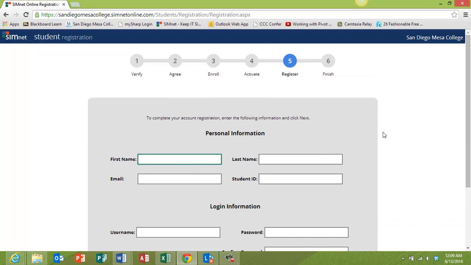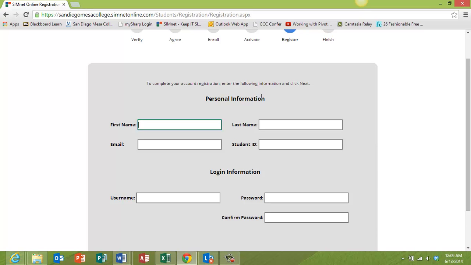And then on this next step 5 is where you're going to register your information. This is where you're going to put in your specific information and also pick your username and password. For this, I'll just create an example account, so I'll just call it a demo account. So I'm going to just type those in. And I'll go ahead and put in my regular email address and just a pretend student ID.